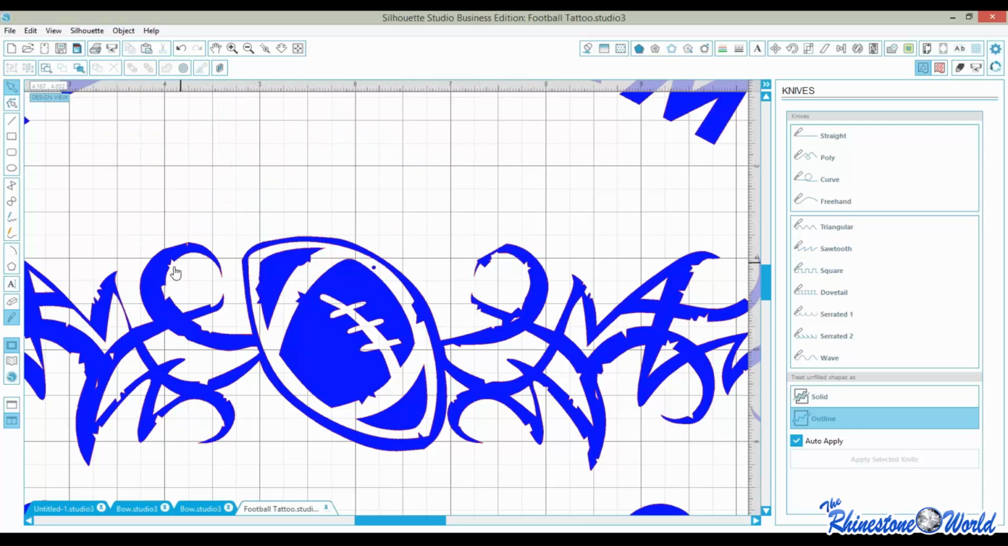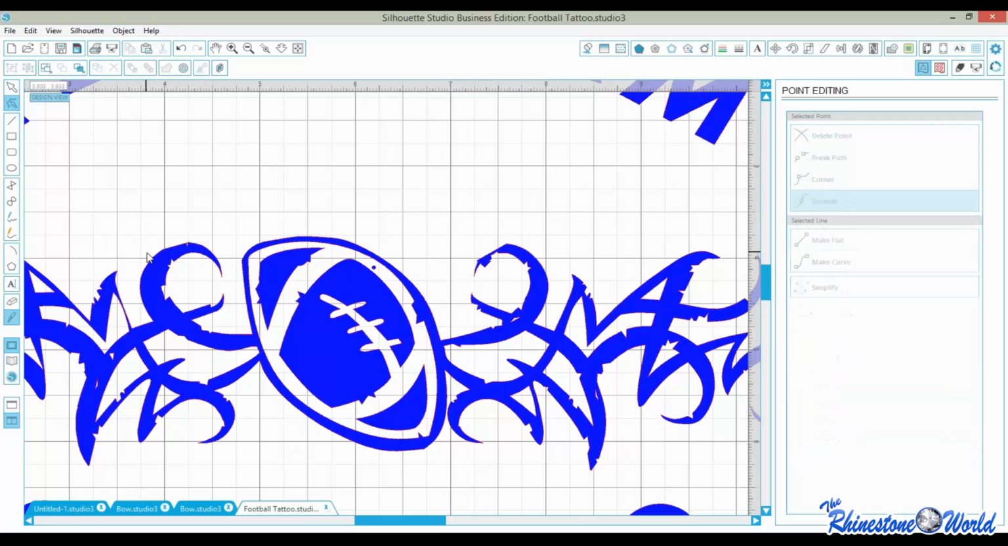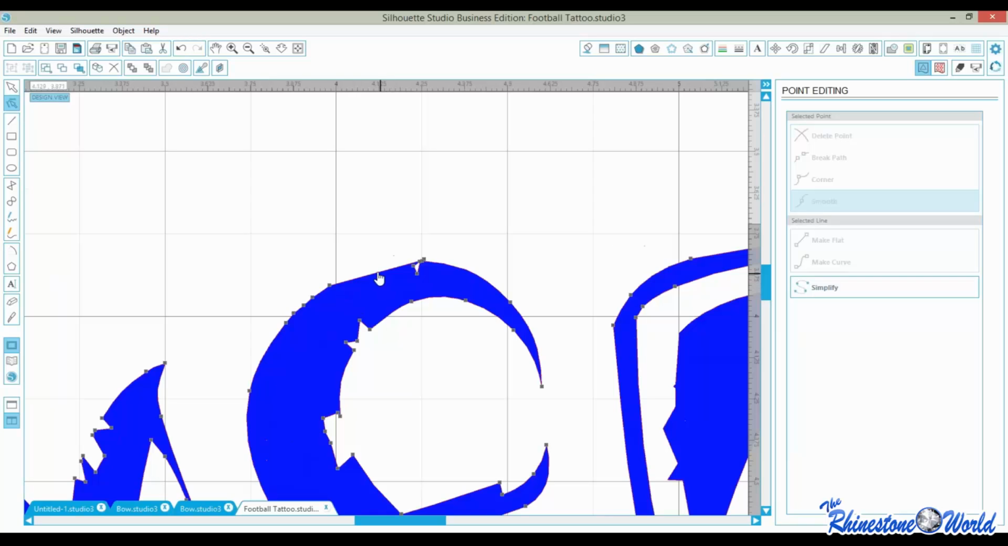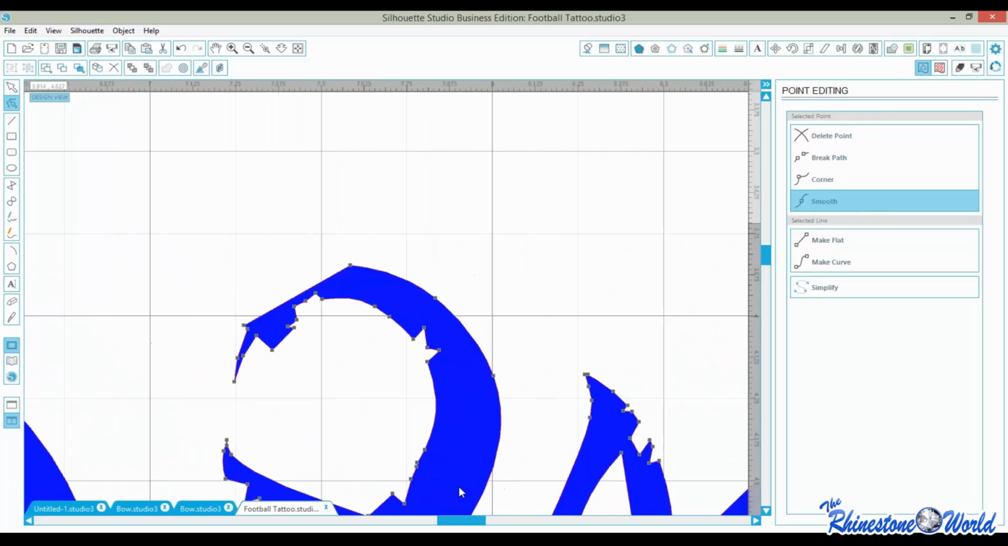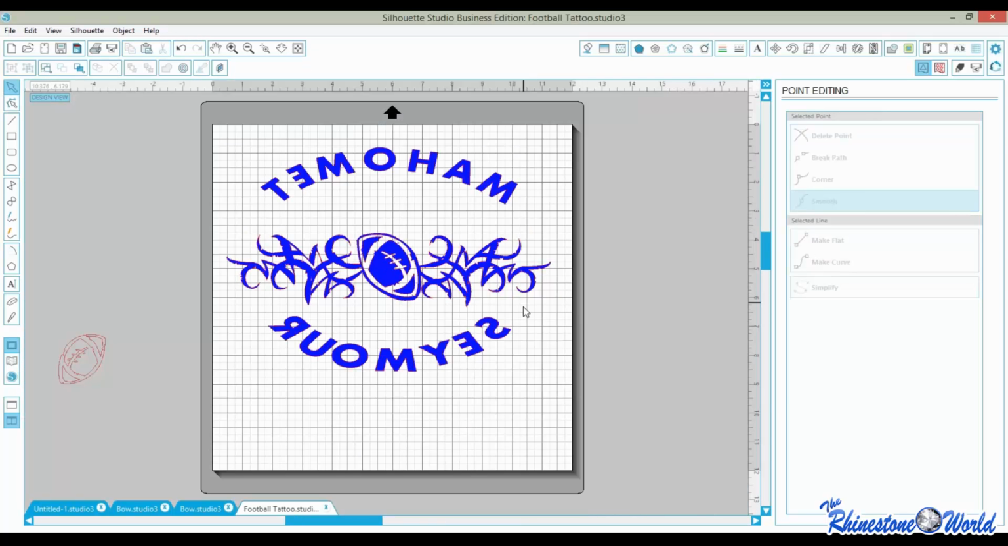So if you see here, these are a little bit of a straight line because I edited it. So what I'm going to do is use my point edit tool and zoom in a little bit more. I'm going to go over here and curve it a little bit. So all I did was click on it and then bring it up to curve it. Then I'll click here and curve it a little bit more. And I've just corrected it. So I was able to take that football out.